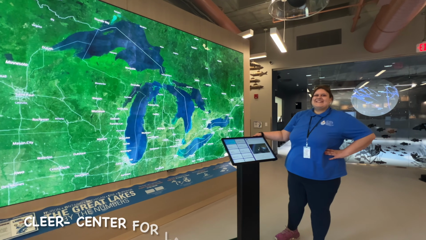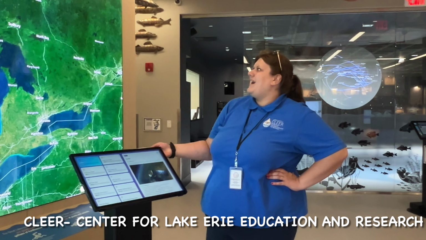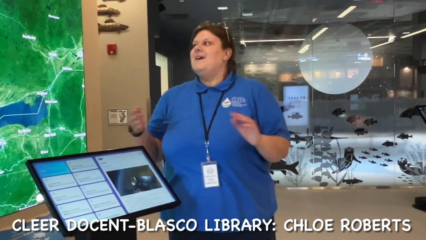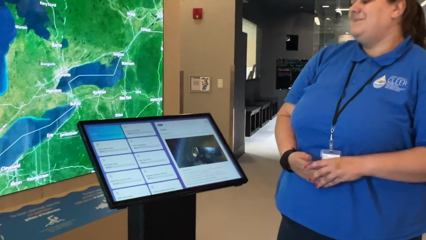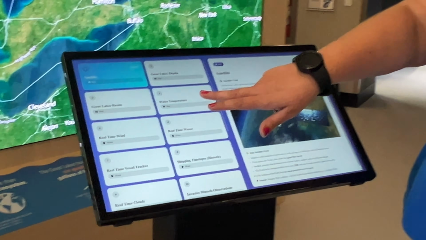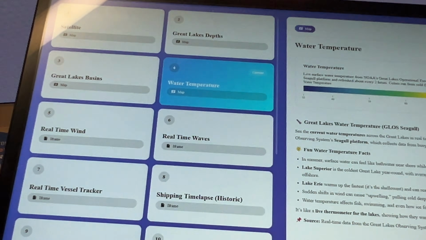All right, here at the Lake Erie Center for Education and Research, we do have a screen that tells you information about all of the Great Lakes so you can compare and contrast them. All of our exhibits here are going to have a kiosk that you're free to interact with whenever you come. There's always something new to learn. So you just go ahead and click whatever it is you want to know more about.